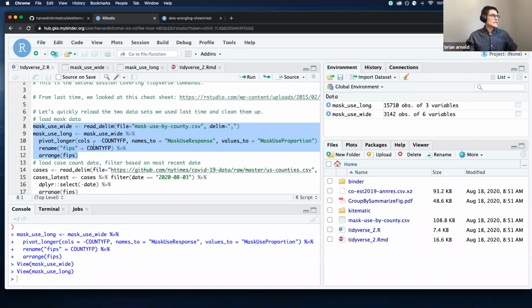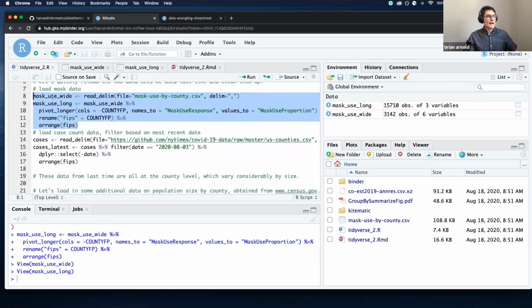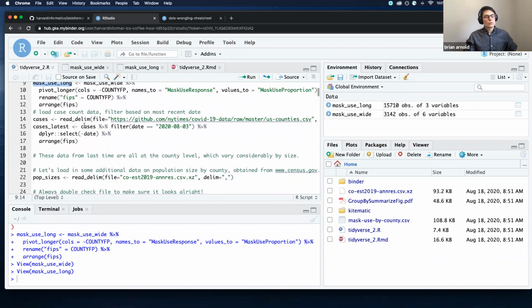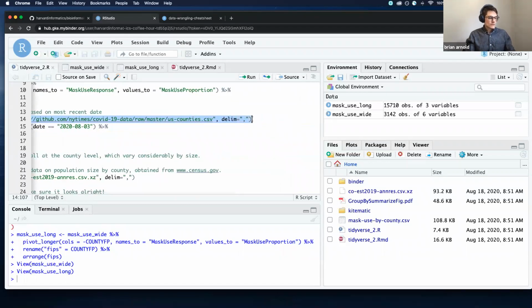Okay, so that's what these data look like, and we've loaded them and cleaned them, and let's keep the mask use data in both wide format and long format for today. We also worked with case count data, and let's load that back in. This will actually go directly to the GitHub repository. So I'm going to highlight this and run it.